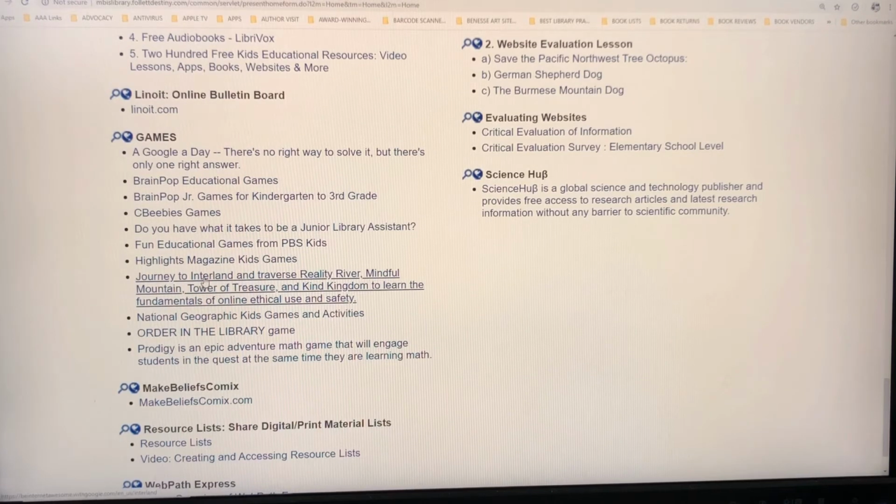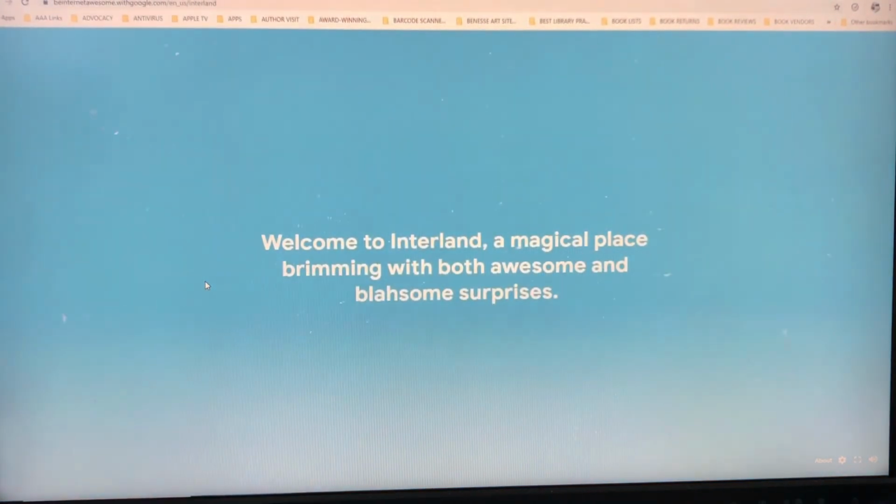Let's go to Journey to Interland. This is probably more appropriate for the older elementary school students, but it basically teaches you how to use the internet safely, how not to get in trouble using the internet, how to act with courtesy on the internet, all kinds of things that could cause problems if you don't know how to interact with people on the internet. So let me click on this. This one was actually created by Google, and it's very well made.